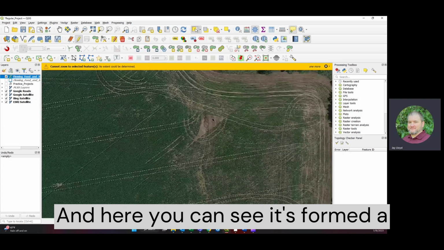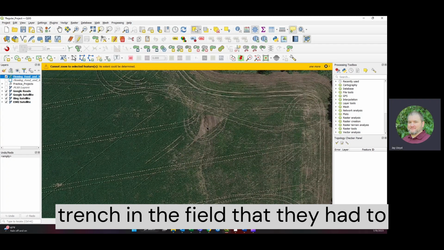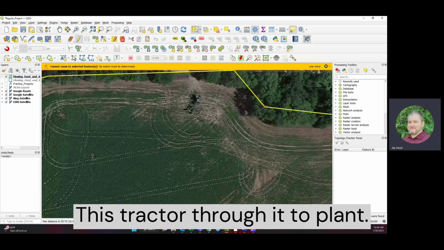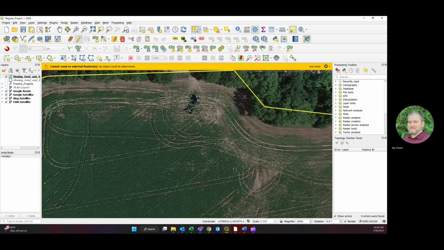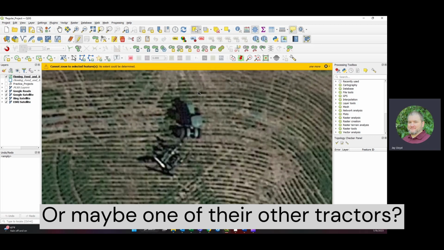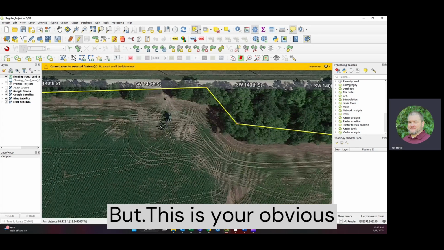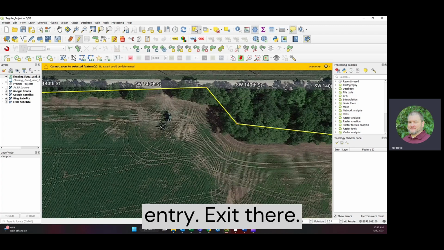And here you can see it's formed a trench in the field that they had to plant around. So they couldn't even drive this tractor through it to plant. Or maybe one of their other tractors. But this is your obvious entry exit there.